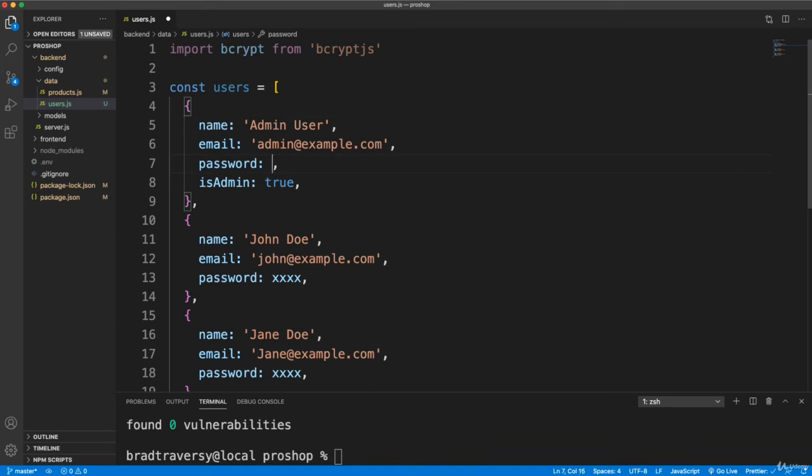Now there's a few different ways to hash our passwords. Normally we want to do this asynchronously, but since this is just data that we're importing, it's not actually like a register form or something like that. I'm going to use the hashSync method, which will hash the password synchronously. And we only have 3 users, so it's okay. So let's say bcrypt.hashSync, and we're going to pass in the plain text password.